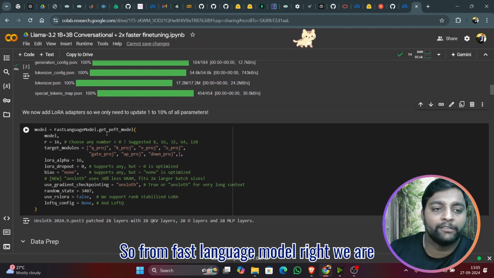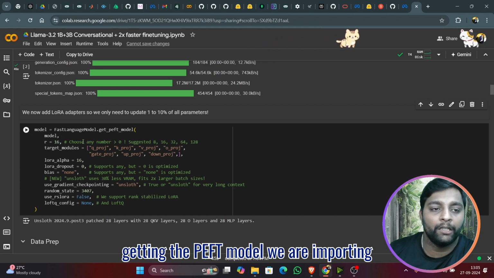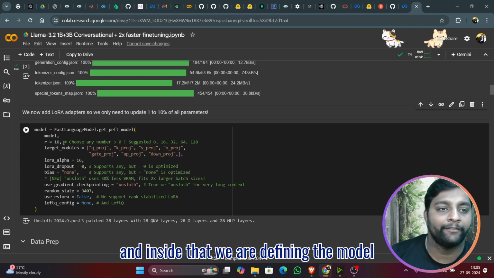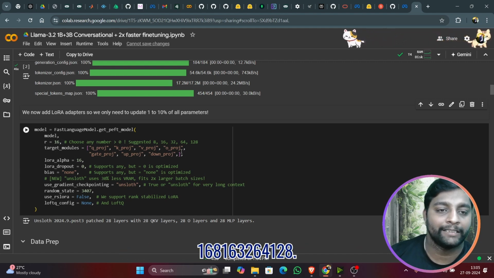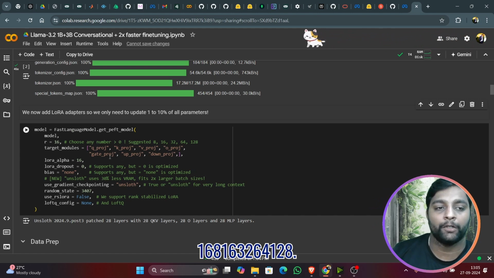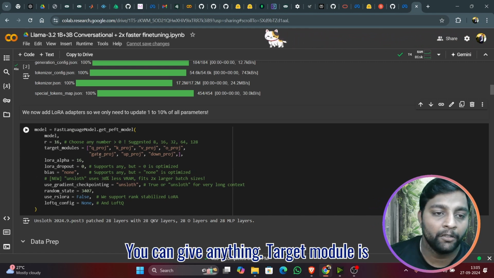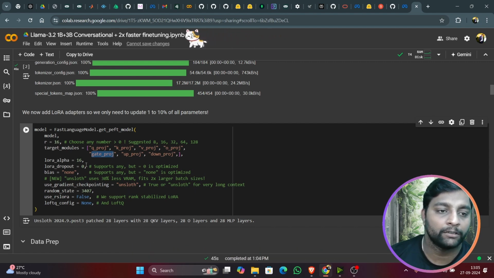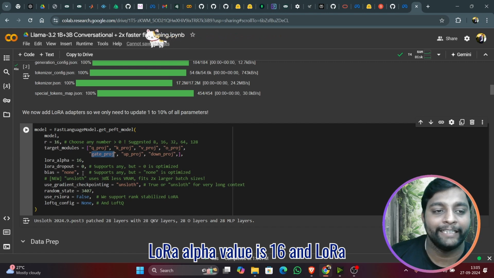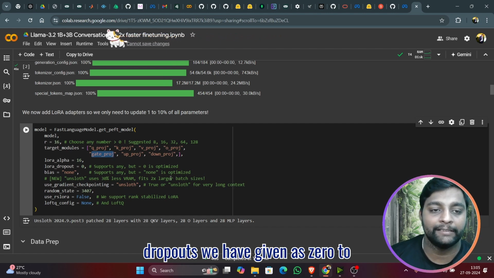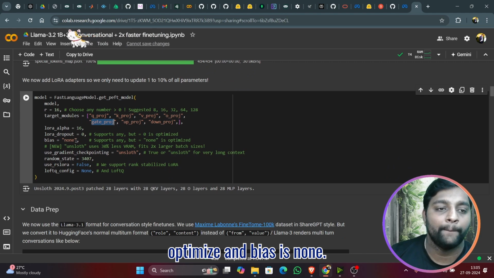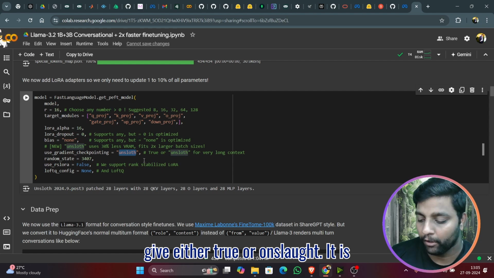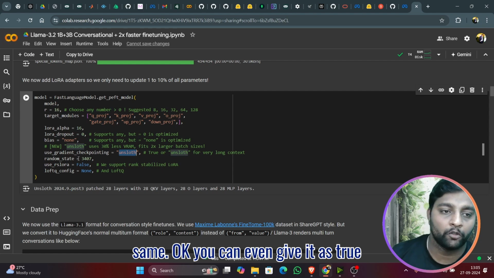From FastLanguageModel, we are getting the PEFT model. We call the get_peft_model function, and inside that we define the model. r equals 16; you can use 8, 16, 32, 64, 128, anything. The target modules are q_proj, k_proj, v_proj, o_proj, gate_proj, up_proj and down_proj. LoRA alpha is 16, LoRA dropout we have given as 0 to optimize, and bias is none. For use_gradient_checkpointing we can give either true or "unsloth", it is the same. You can even give it as true.